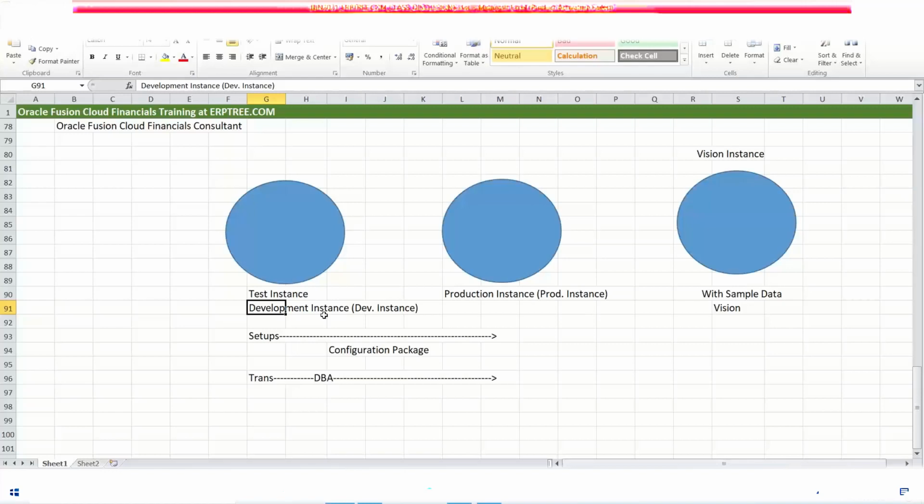But if you want a separate instance for your developments, yes, get one more instance from Oracle. You have to raise a service request to Oracle, keep in touch with them accordingly, and you can get one more instance.